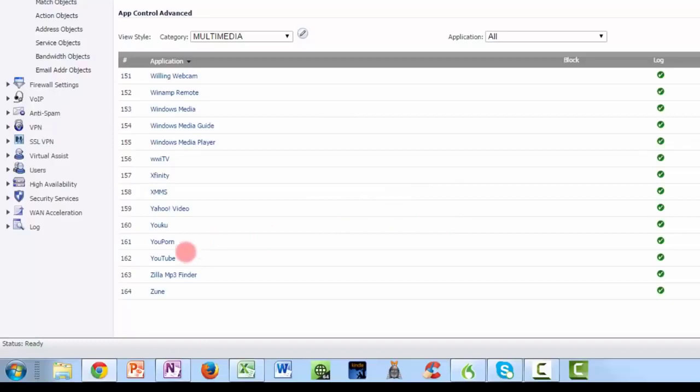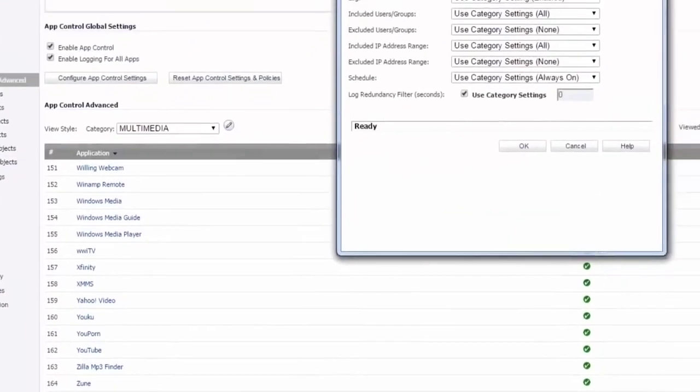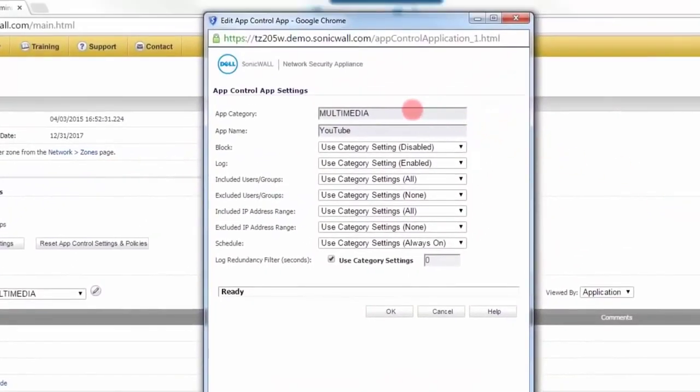So for example, let's take this YouTube here. You see that we're under the category of multimedia. If you go to YouTube here and click on Configure, you can see block is disabled. So if you wanted to block YouTube, then you just enable that, and then you save that, and then it'll block YouTube. Now you can also log it and all kinds of stuff.